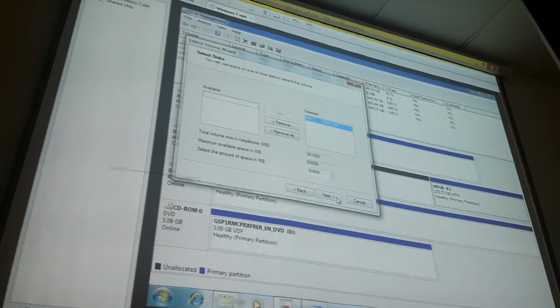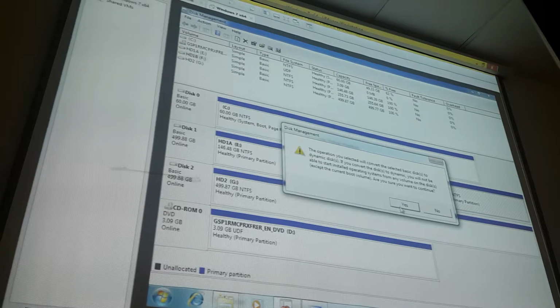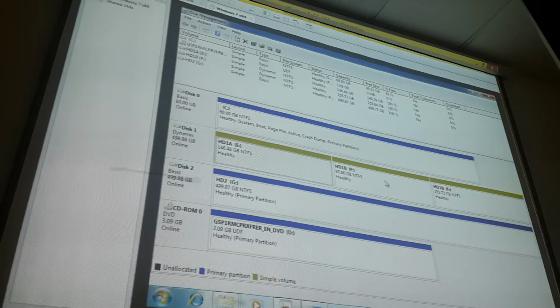No. If you want to extend it, you have to convert it. Okay, let's do it, no problem, just give yes. It says the dynamic disk is not supported by the operating system. Huh? It's not supported by the operating system. Dynamic disks.